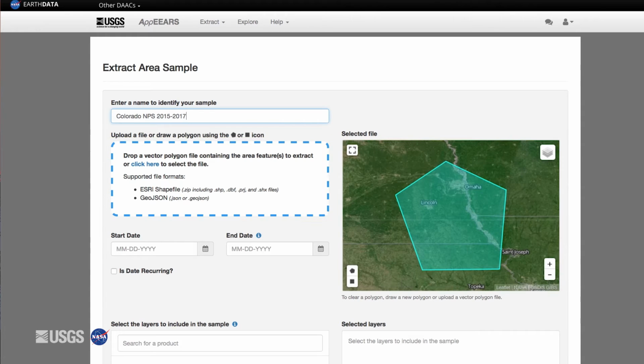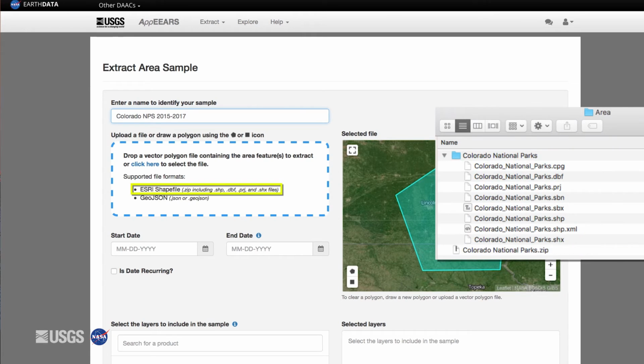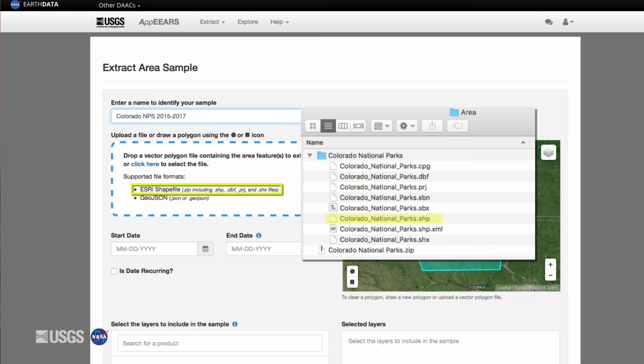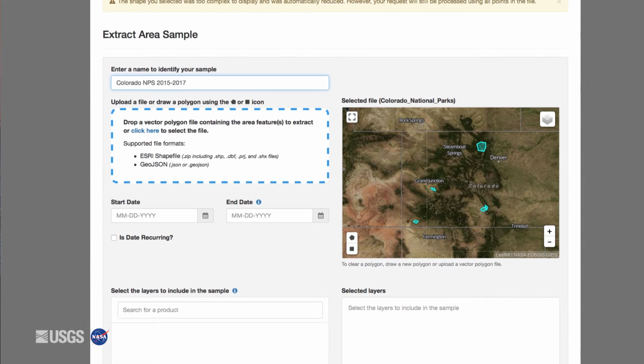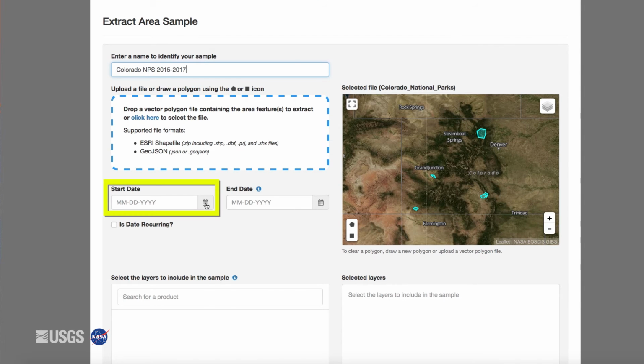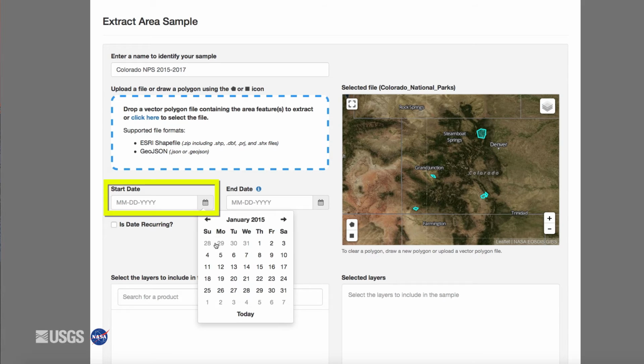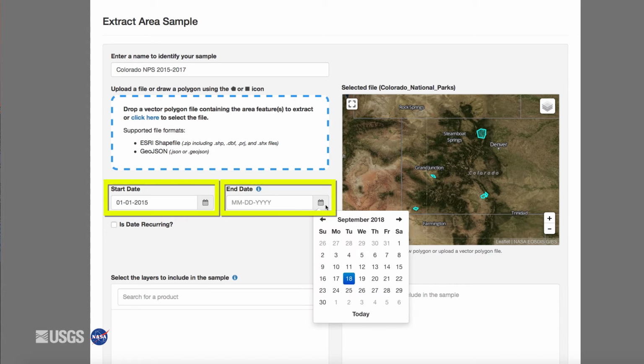Let's start with uploading a shapefile zip folder of the national parks in Colorado from data.gov. Drag and drop the zipped folder containing the SHP, DBF, PRJ, and SHX files. AppEEARS allows you to subset temporally, meaning you can select the dates or recurring date range that you are specifically interested in. I'm going to select January 1st, 2015 to December 31st, 2017.